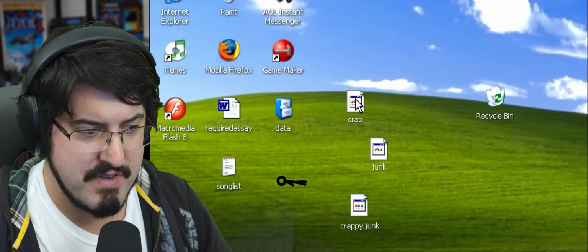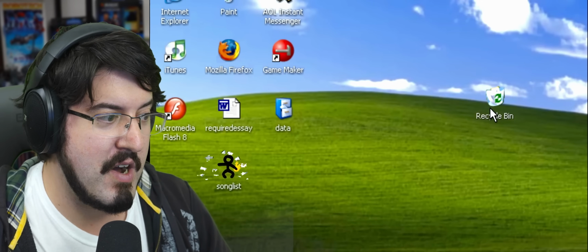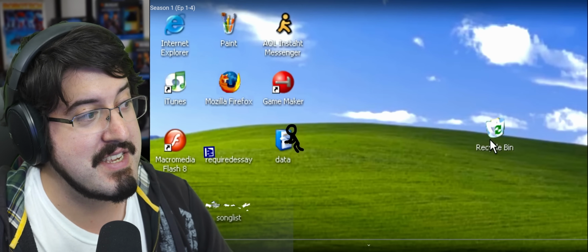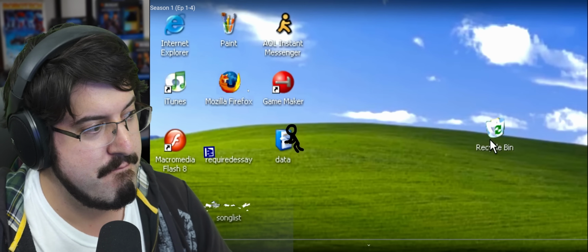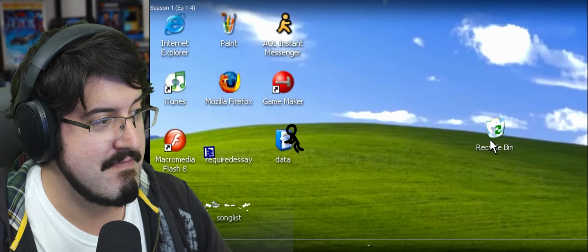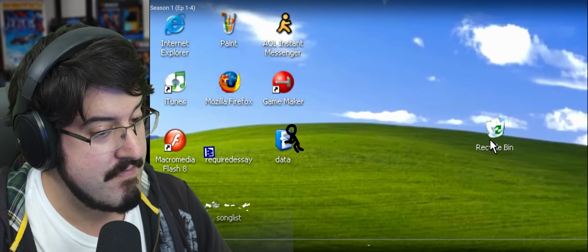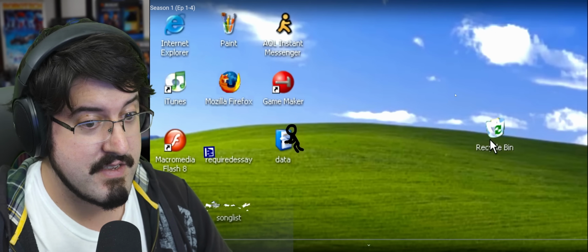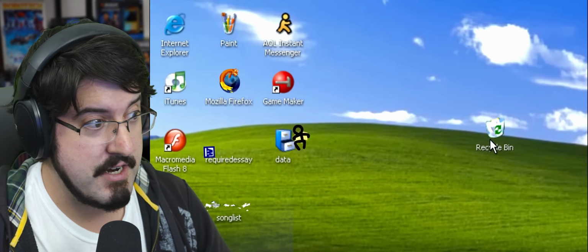Junk, junk, crap, crappy, junk, recycle bin. Song list. You monster. Not Napster. Required essay, game maker, AOL assistant manager. Wow, I have not seen that in decades. I don't even know what Macromedia 8 is. iTunes. That's what the iTunes logo used to look like? Dude. That is different. Wow. Actually acknowledging CDs.